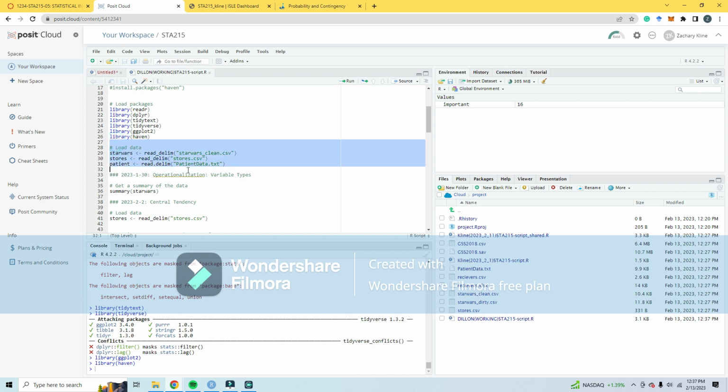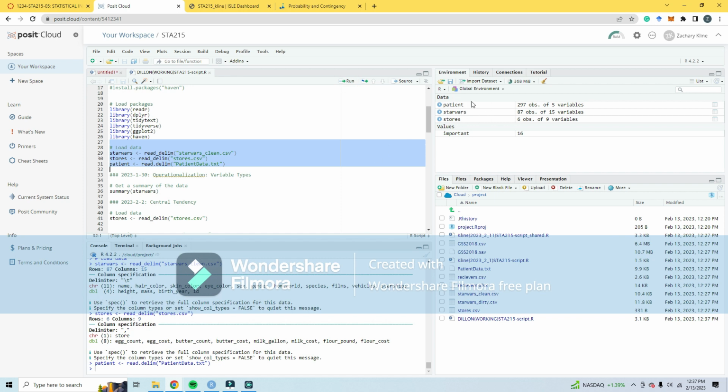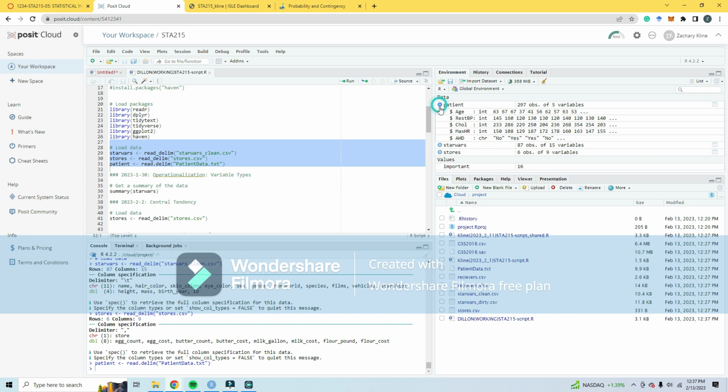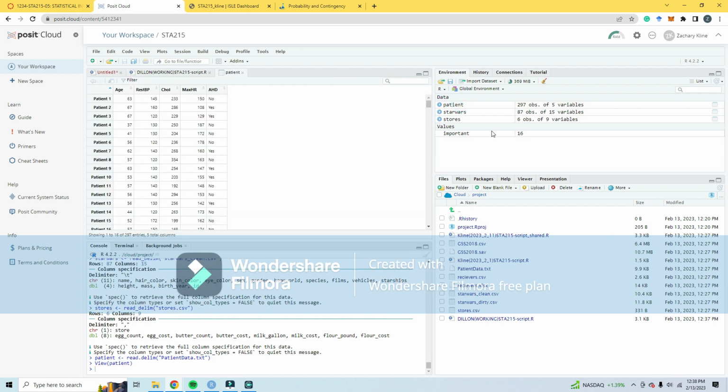So we have now all the packages loaded up. Next, we're going to load this data in here. These are the first 3 data sets we used for the first few labs: the Star Wars clean, the stores, and the patient data. Now we have here the data sets that we can see in our environment. In our environment, we can see values, data sets, variables, and all the objects, and get some information about them. We can also, in some cases, click on an object to get more information about it. This is especially useful for data sets.